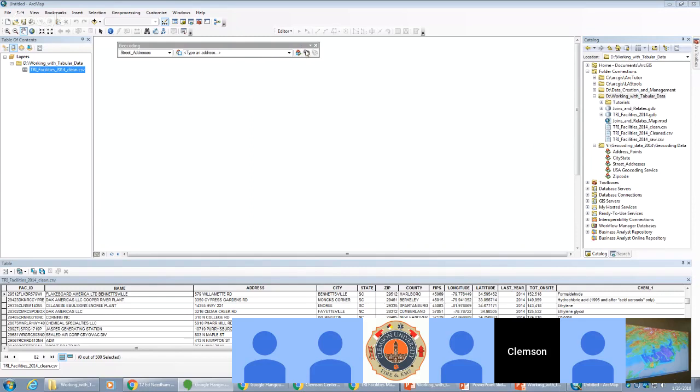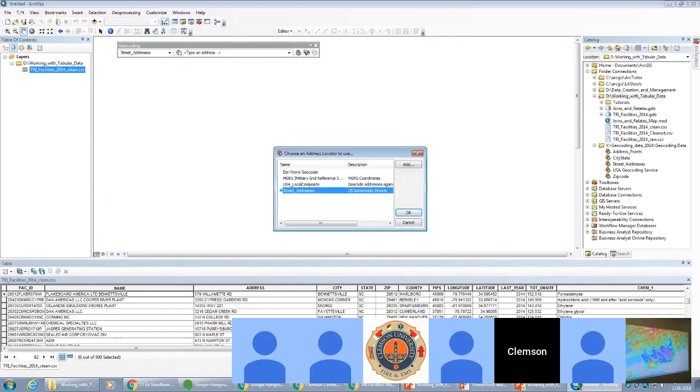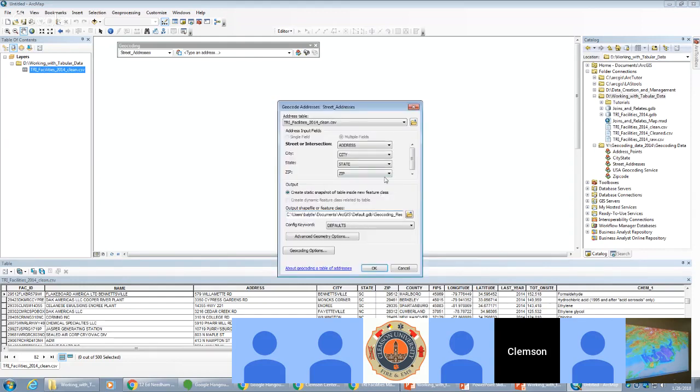So this second button right here on my geocoding toolbar is this mailbox. That's my geocode addresses tool. Go ahead and click on that. It's going to ask you once again which locator you want to use. We'll select street addresses and click OK.